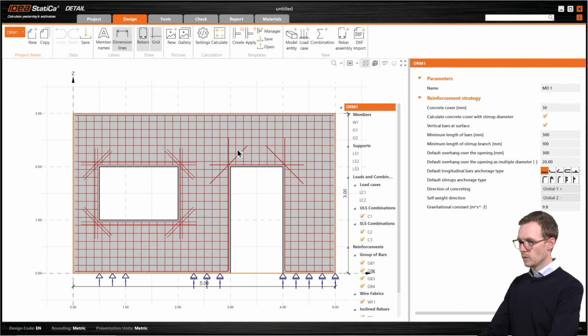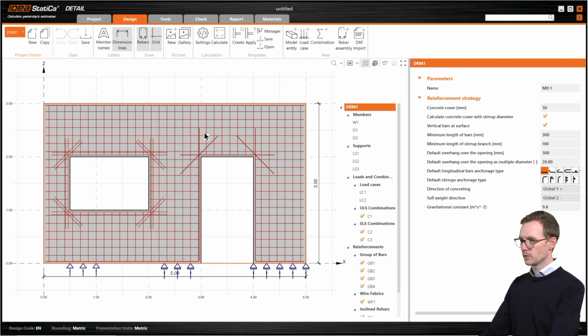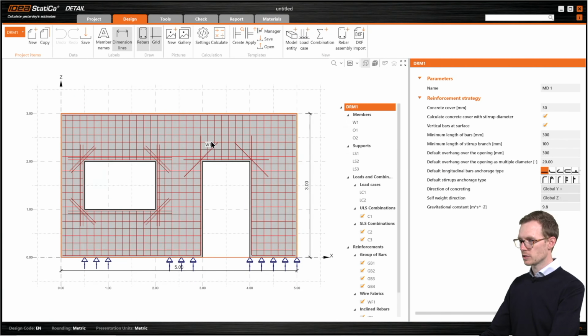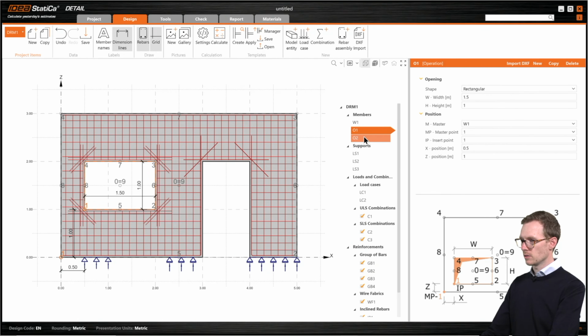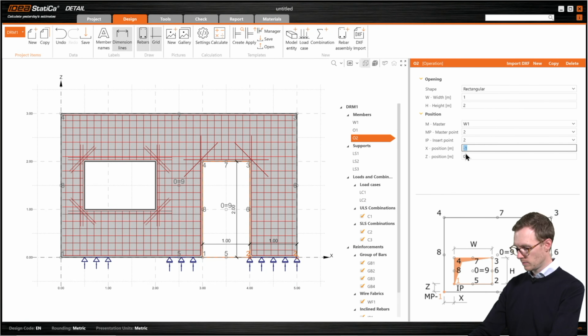Here we have our wall, and we will do some small changes to it and look at the results. So we can see that in the same fashion as the steel module, we have all of our members, our supports, loads, and operations on this tree here. So we also have the openings, that is the window, this is the door, and I can simply move the door if I want to do that.